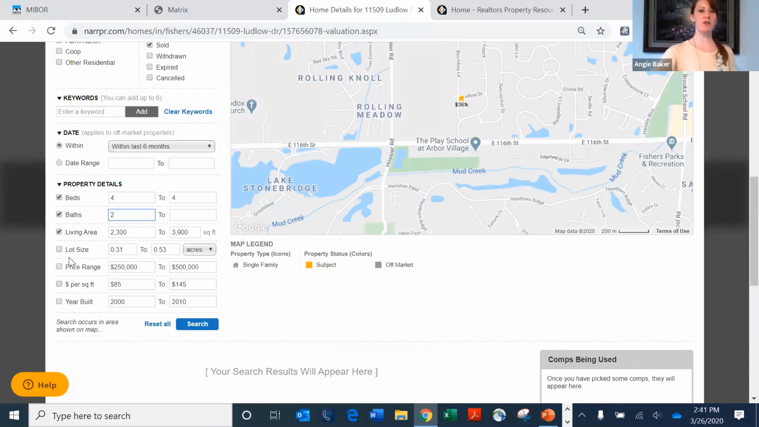And then you'll see there's a few fields here that are not used. They're just not checked. But if I wanted to include year built, it's filled in for me based on the age of this subject property. So year built is year 2000 to 2010. I can use it if I want to, but if I don't want to use it, then I just uncheck it. So it's entirely up to you. I'll go ahead and leave it checked.